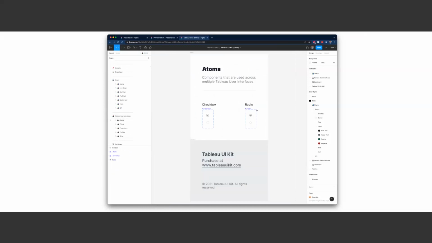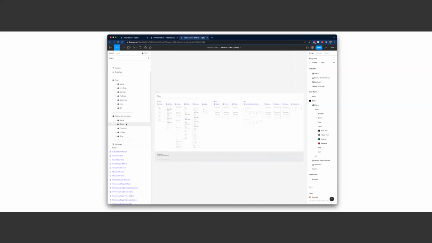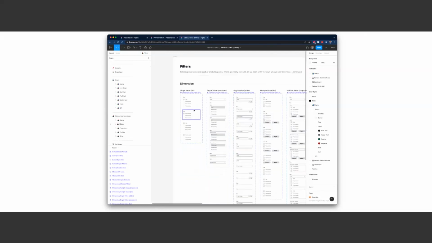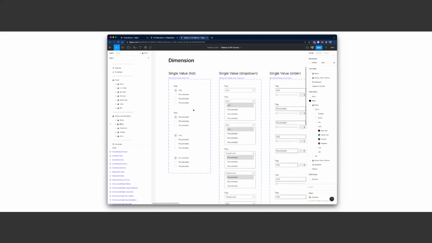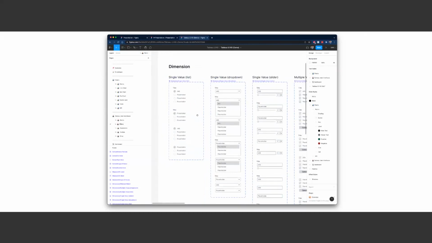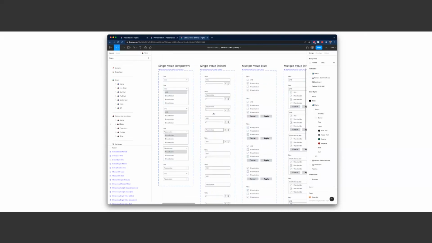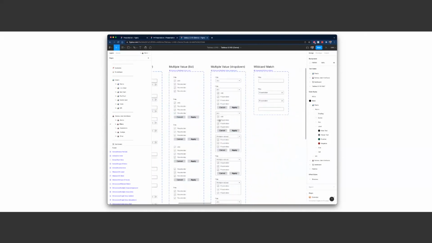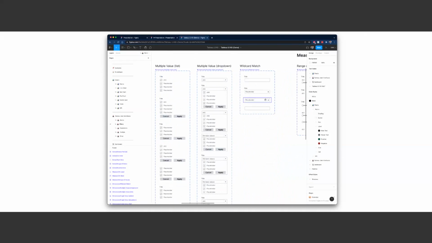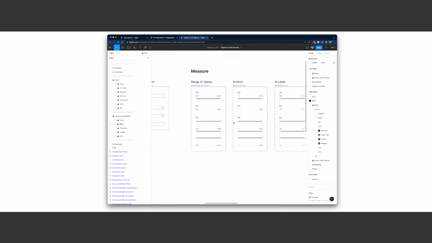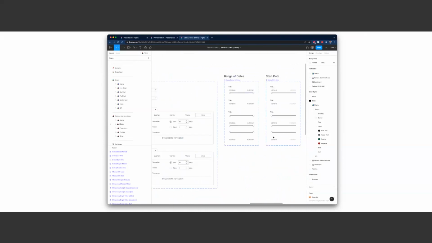We have the same thing, atoms for user interfaces. So these are the Tableau user interfaces, and these are things like filters, right? So what I actually did for these is I went into Tableau and I took screenshots of every single different Tableau user interface. So single value list, drop down, slider list, multi-value drop down, wildcard. We have measures, we have dates, range of dates, starts.